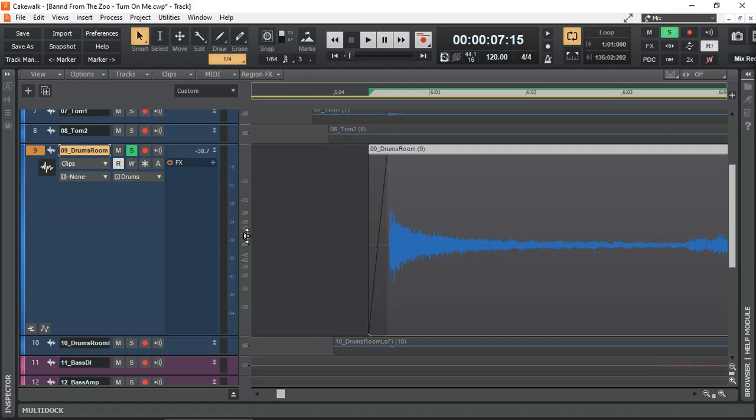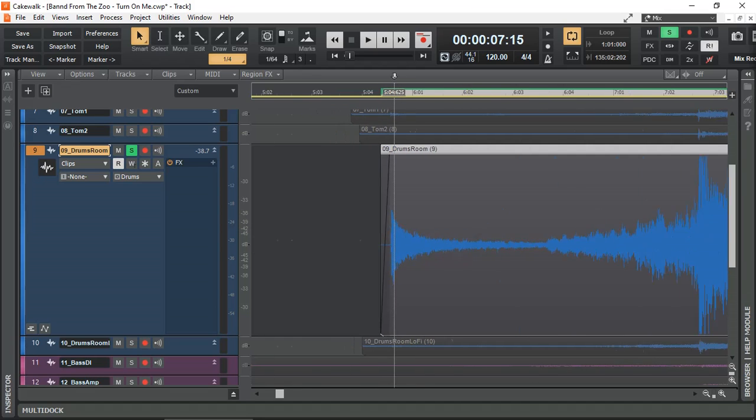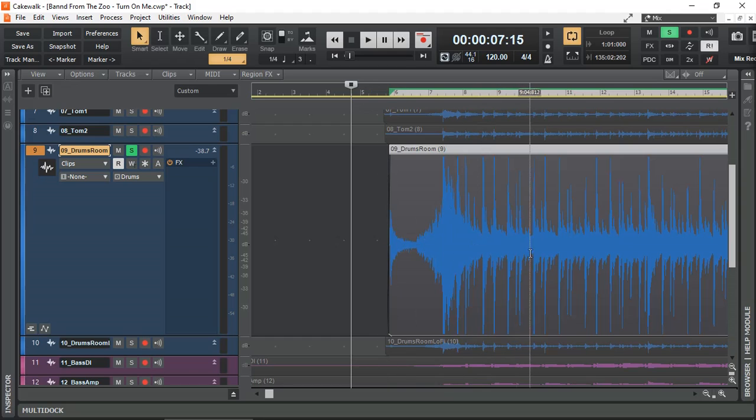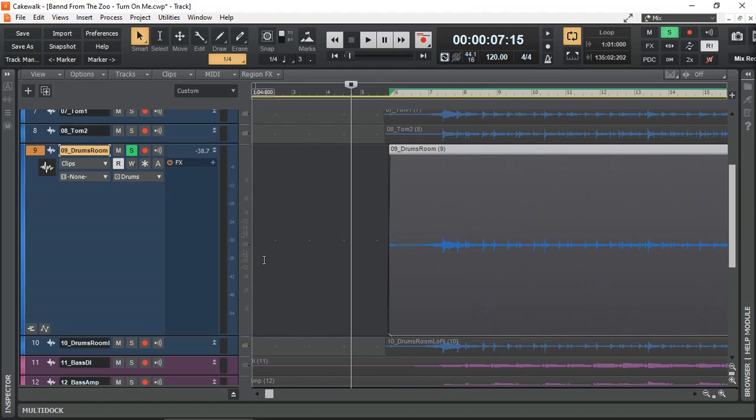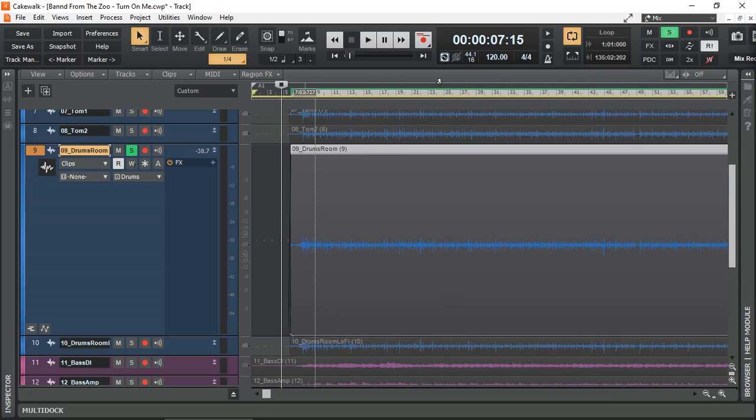And once we've done, we can happily leave it as is, because that only affects that clip, that track, but we can double click and bring it back to its normal level.